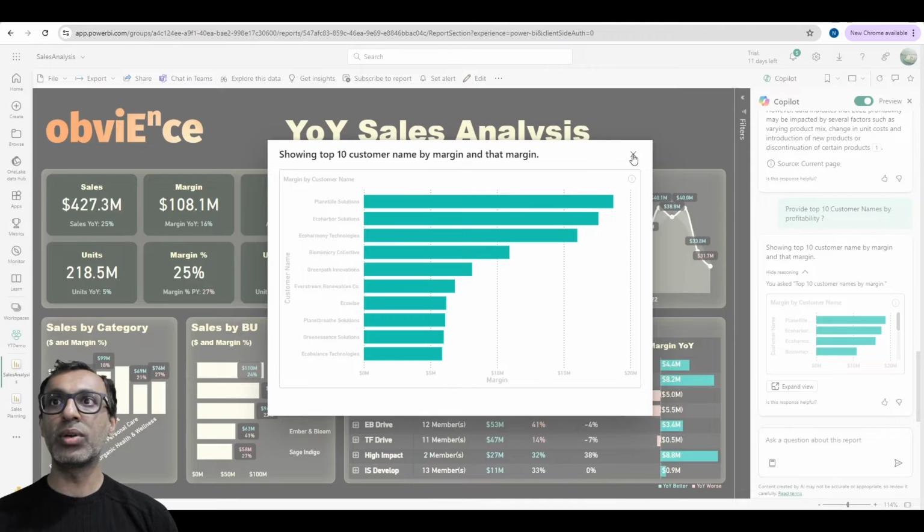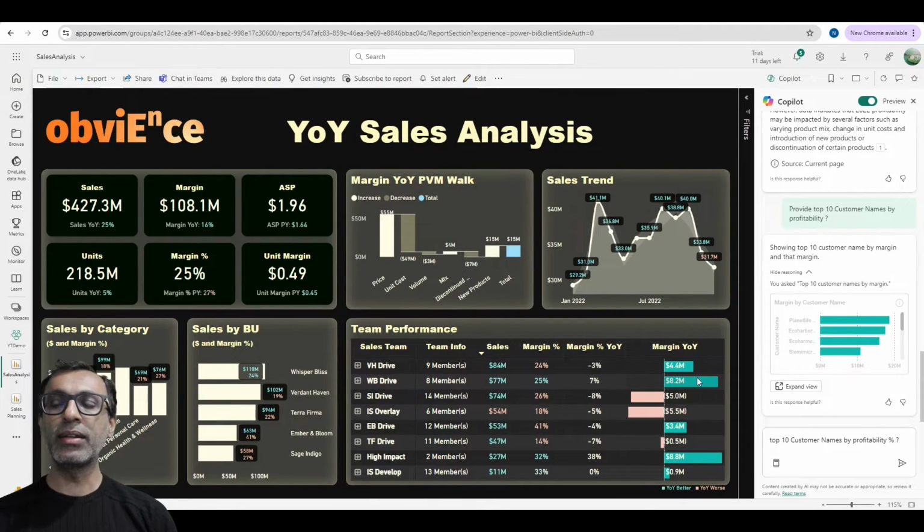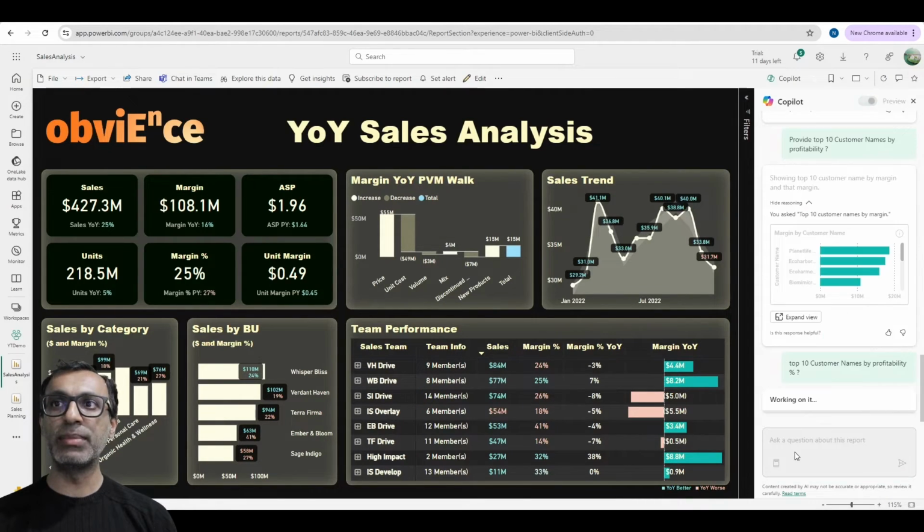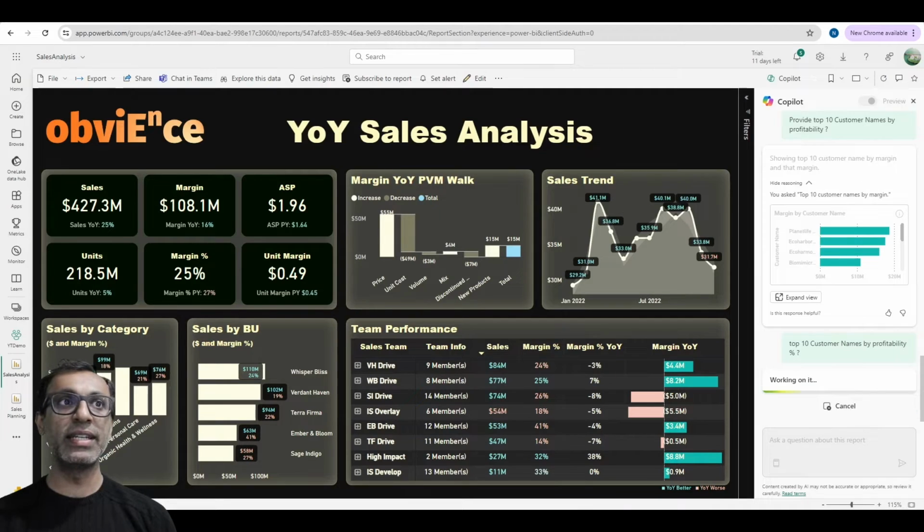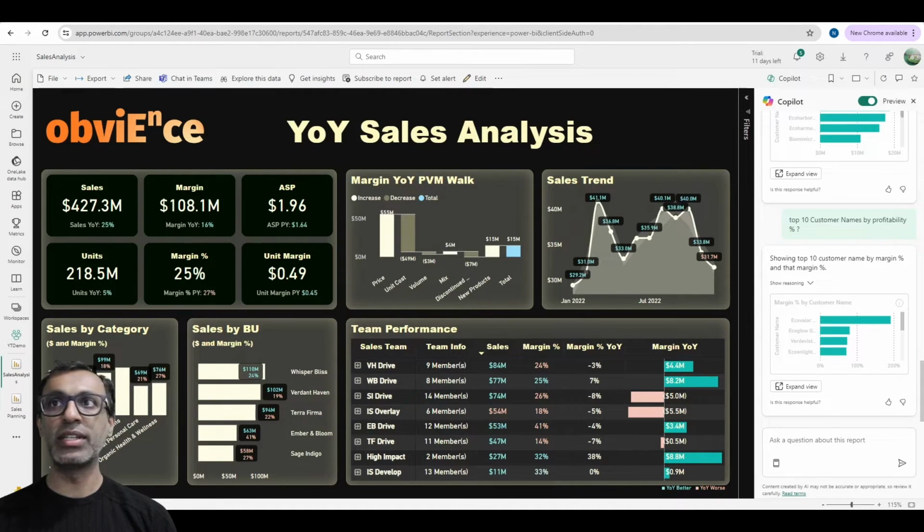And then also I can add this into my report as well. Okay, now something similar. So top 10 customer names by profitability percent. Let's see if it understands that in my scenario, profitability percent is the same as margin percent. And well, that was good enough. So it did realize that, and now it gives me the list of customers by margin percent. That's good. Top 10 customers.